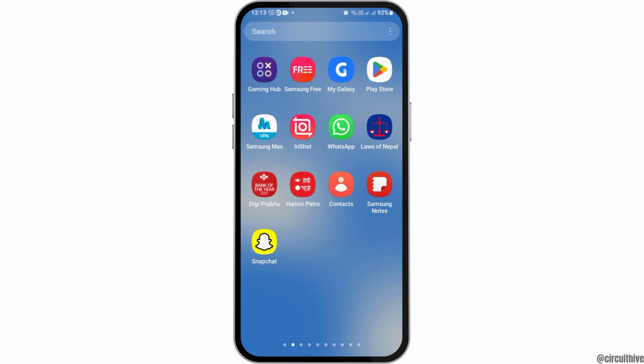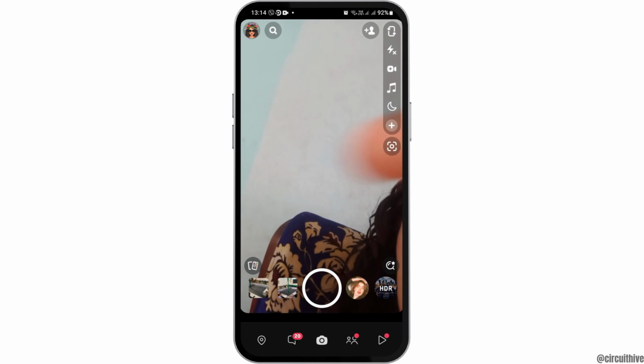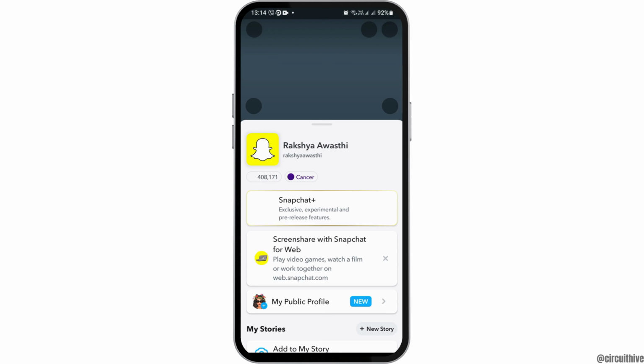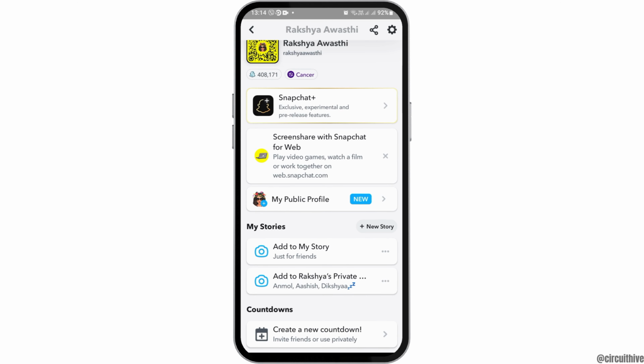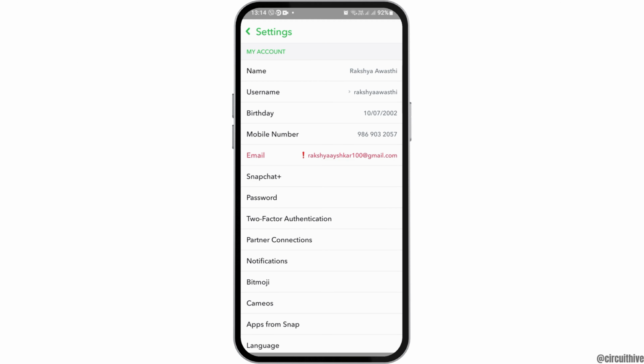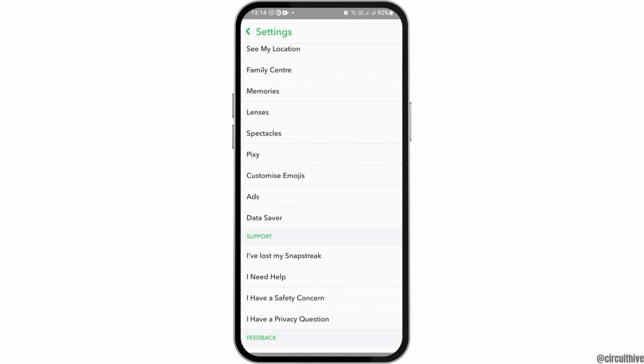For that, you have to find the Snapchat application, and after you find it, you have to tap on it. After tapping on the Snapchat application like this, now you have to go to the profile icon on the top. After tapping on the profile icon on the top, now you have to go to the settings icon. After tapping on the settings icon, now you can see an interface like this.